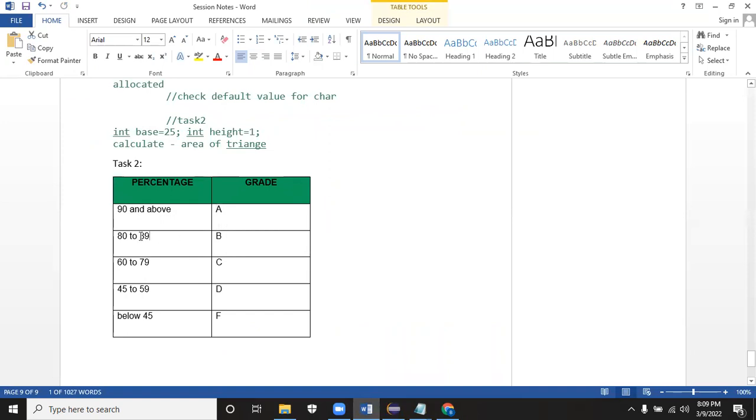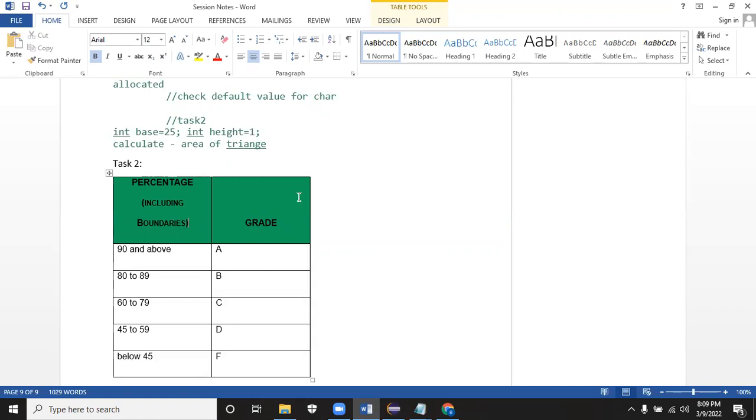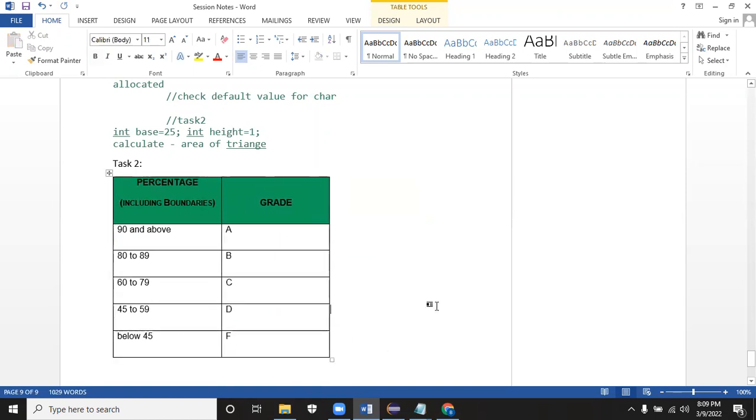If mark is between 80 to 89, including the boundaries, if it is 80 to 89, I wanted to print B. If it is 60 to 79, I wanted to print C. So for this, you have to write an if condition only. You have to write the logic using if condition.